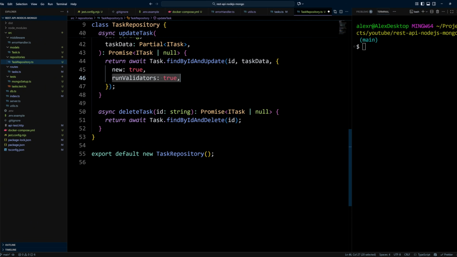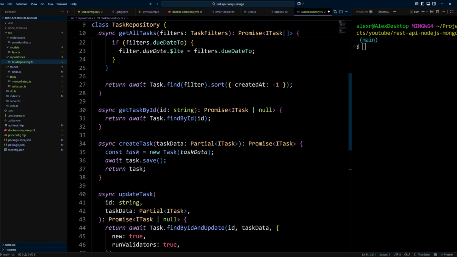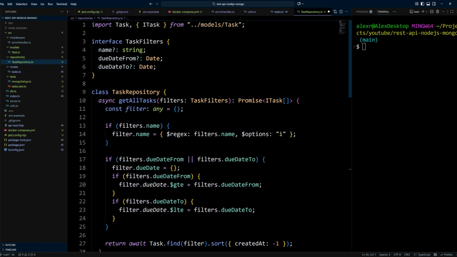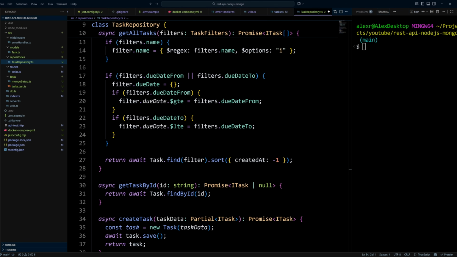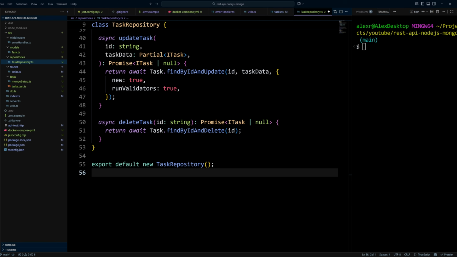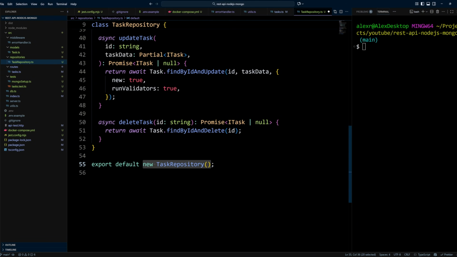And finally, delete task method will require an ID that is a string, and then we'll use the method find by ID and delete on a task and pass that ID. Basically, as you can see, this repository is simply a wrapper around our task model. And this wrapper and the concept is fairly simple, but it will allow us for separation of concerns, easier testing, reusability, and maintainability. After the task repository is created, we will instantiate it and export it as a default.